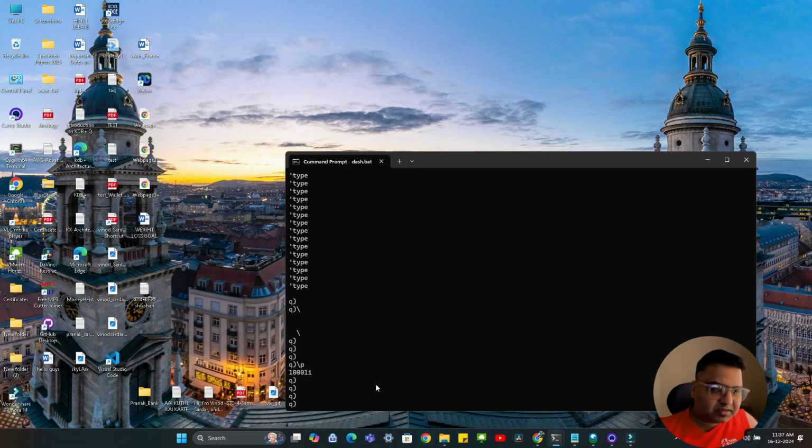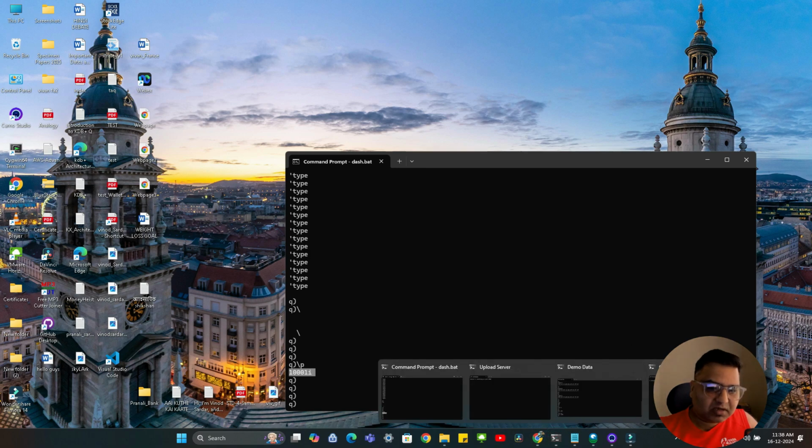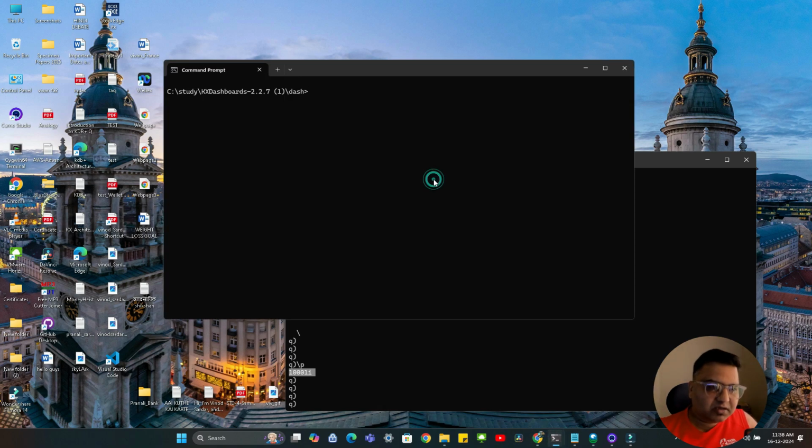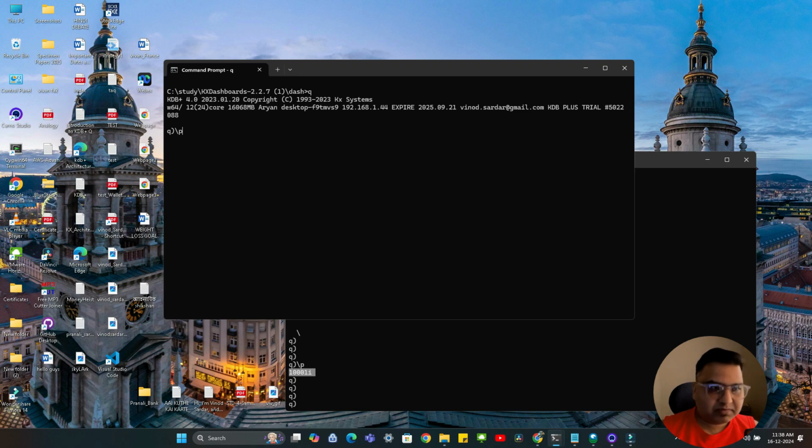I've started my KX dashboard on 1001. I'll just open that dashboard, which is already open. I'll start one process. That process should provide the real-time data to KX dashboard. So let's start this process. I'm just exposing this process on 1184 port.